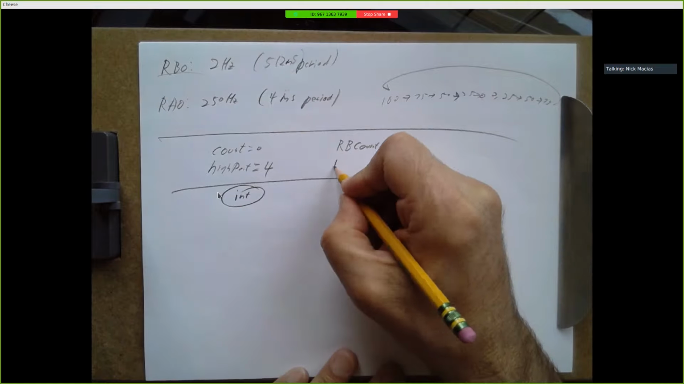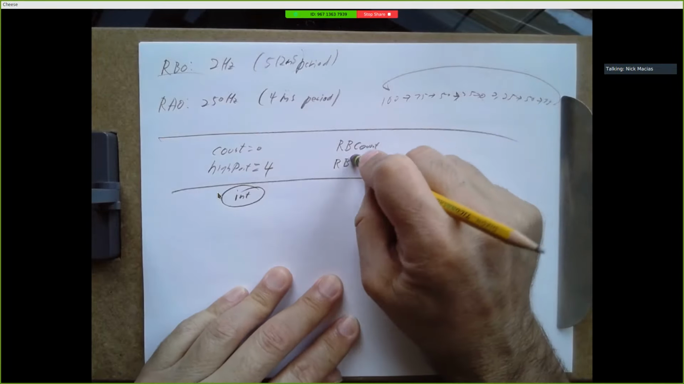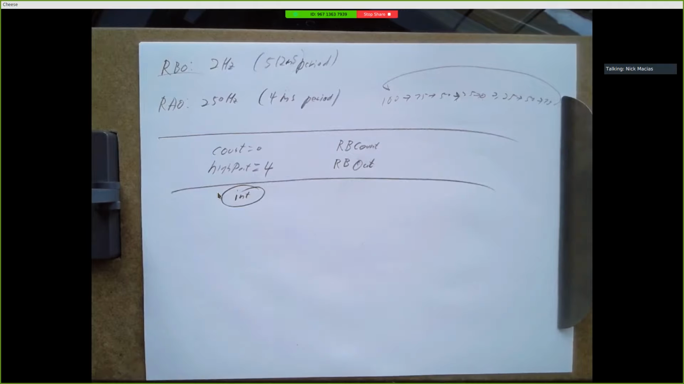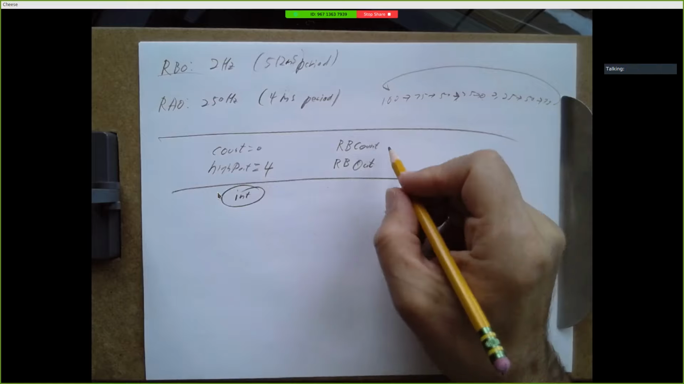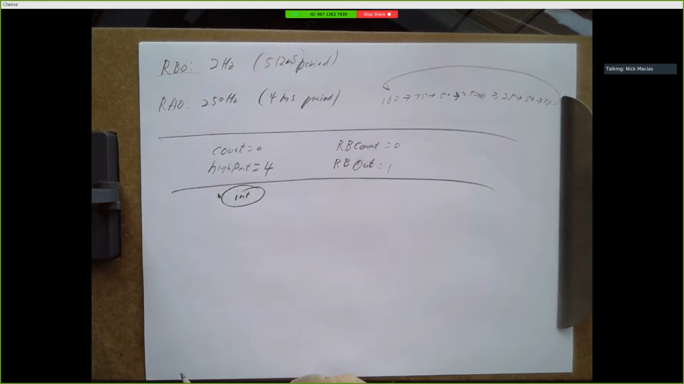And I'm going to have something called RB value, or RB level, or RB out. And I'll bounce this between 1 and 0. So I'll start this at 0. I'll start this at, I don't know, I'll just start it at 1.